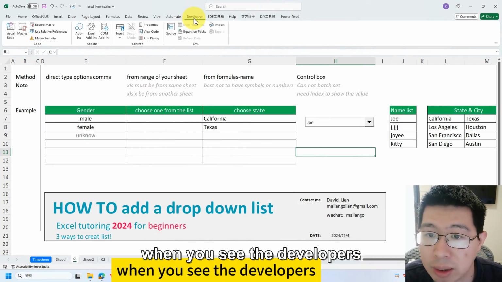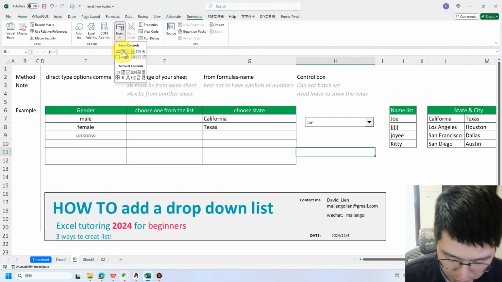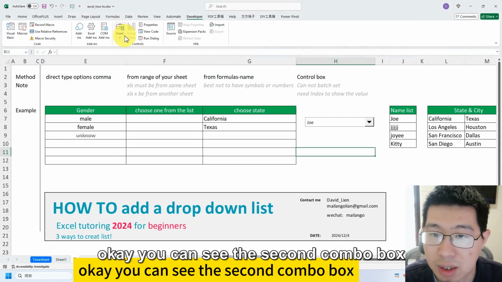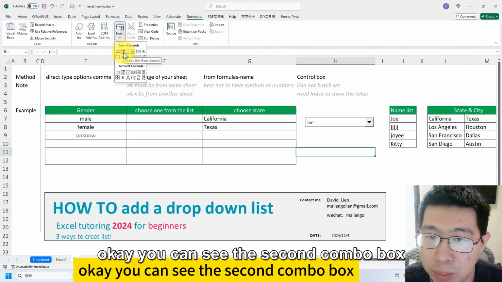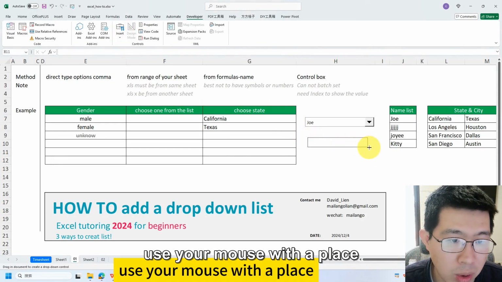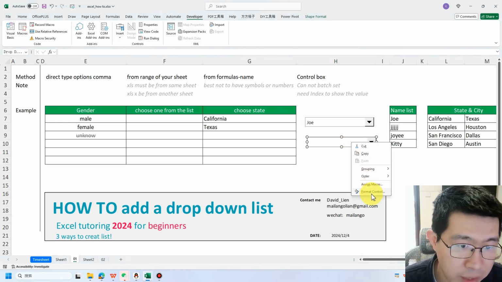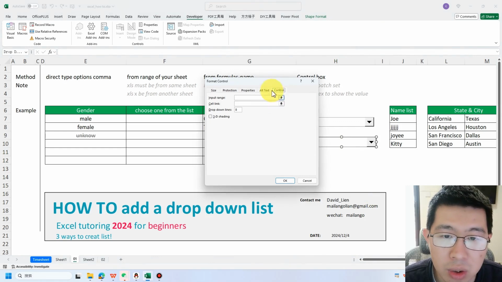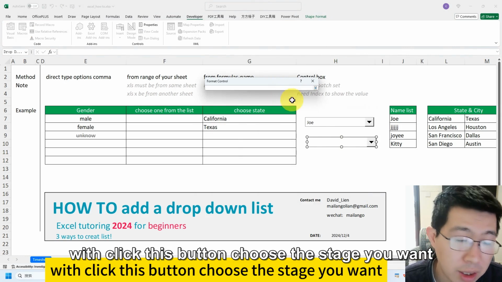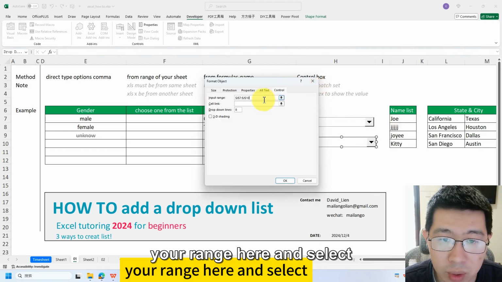When you see the Developer tab, select Insert. Please select here. Select here. Okay, you can see the second, the Combo Box. Click here and use your mouse to draw it in place. Then right click, Format Control. In the control, you can click this button and choose the range you want here.